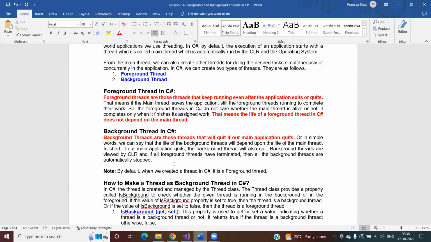Suppose in your application you have created four foreground threads and two background threads. One of the background threads completes execution, and another is still executing. At the same time, all four foreground threads have completed their task, so they quit the application. As soon as all the foreground threads quit, the background thread which is running will also automatically stop and quit the application. And by default, whenever we create a thread instance by using the Thread class, it is going to be a foreground thread.